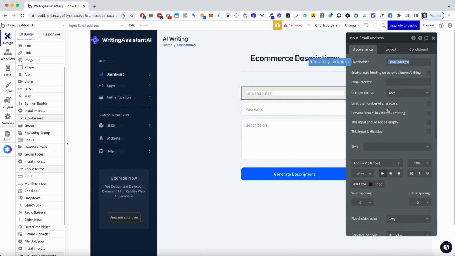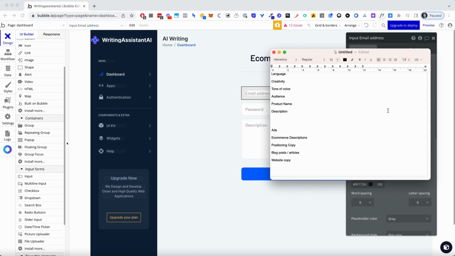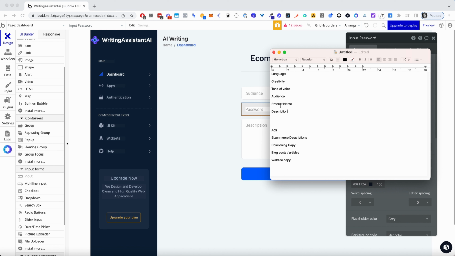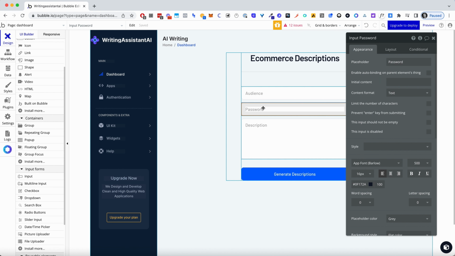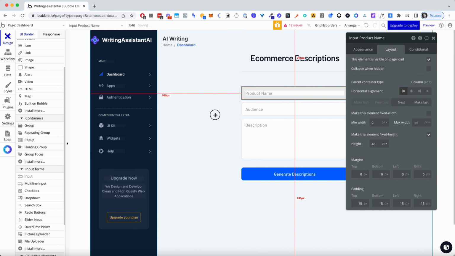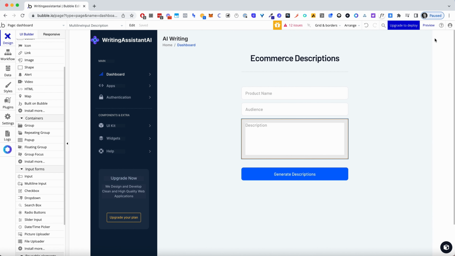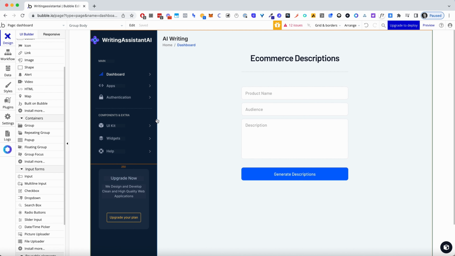So let's say this was the, what do we have? We have language, audience, tone of voice, audience. Okay, audience. Audience is an input field. So we have audience here. Description, product name is an input field as well. Product name. Okay, so we can actually move this like this. So we have audience, product name, audience description. So let's do tone of voice and language.